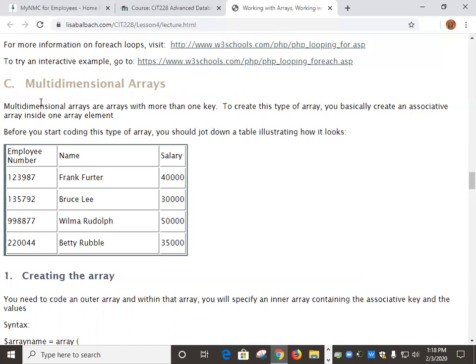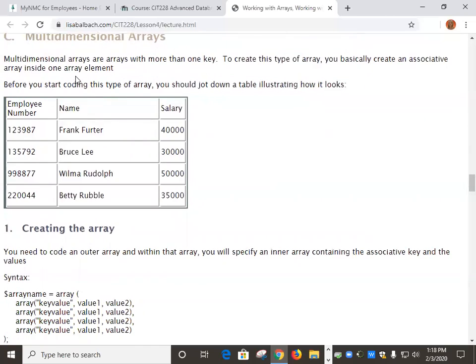Multi-dimensional arrays. So these are an array, and within the array, you have additional arrays. So it's an array of arrays. So basically, you're going to have an associative array inside one array element, and it ends up creating a multi-column table.